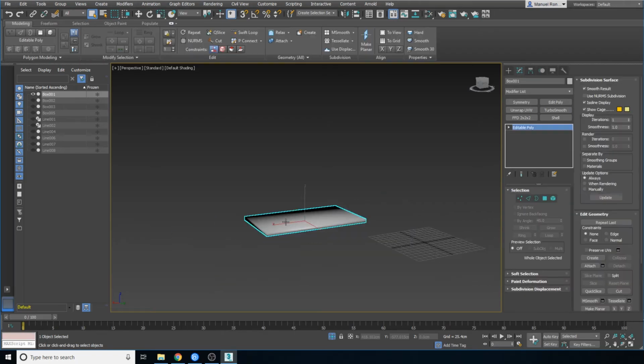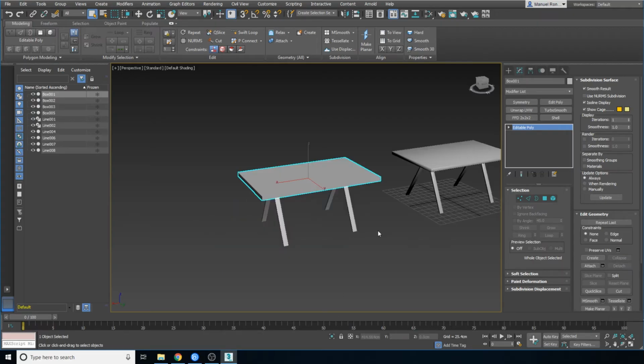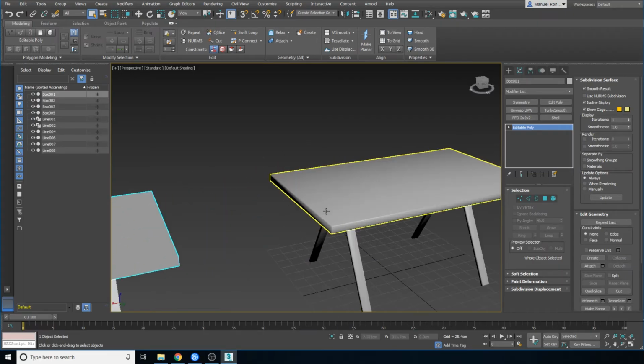Okay, so how do we get this to look nice? The way that we do that is by using a little bit of chamfering.